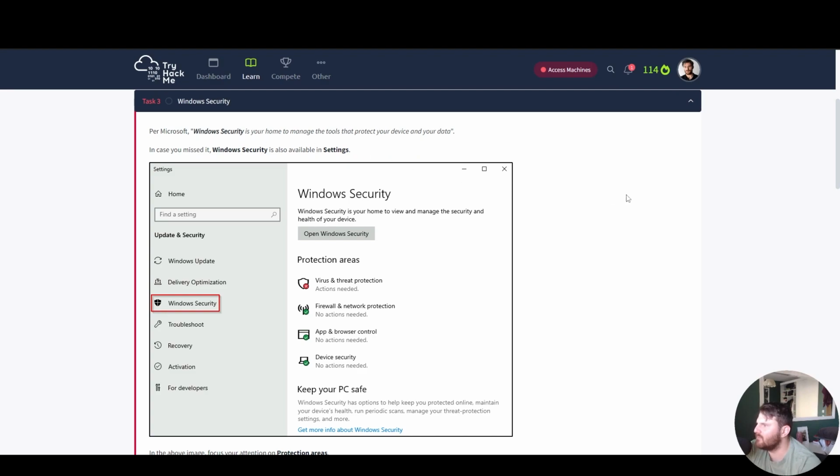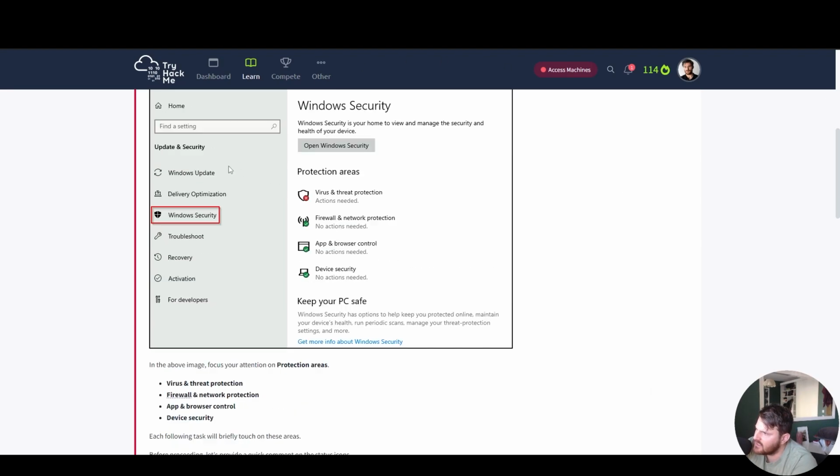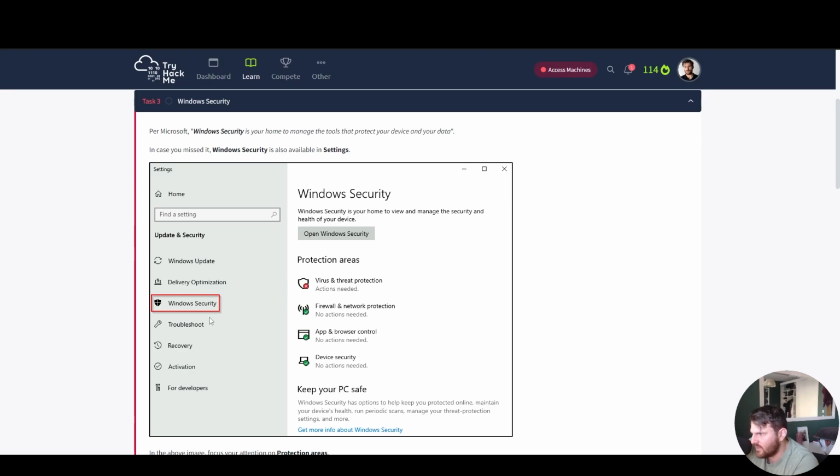Per Microsoft, Windows Security is your home to manage the tools that protect your device and your data. In case you missed it, Windows Security is also available in Settings. As you can see, we are inside Settings, then Update and Security, and then Windows Security. Here you see the page.